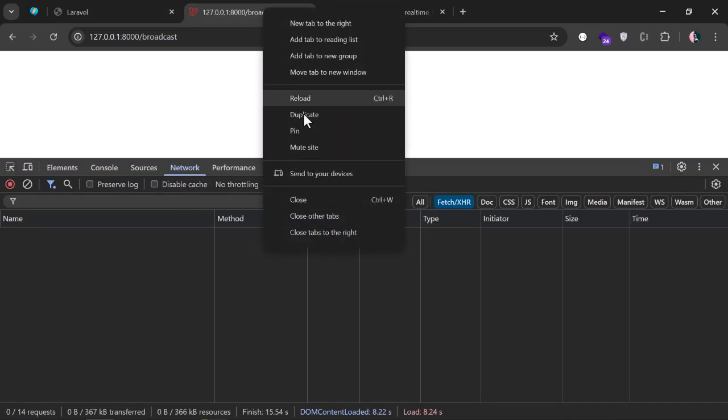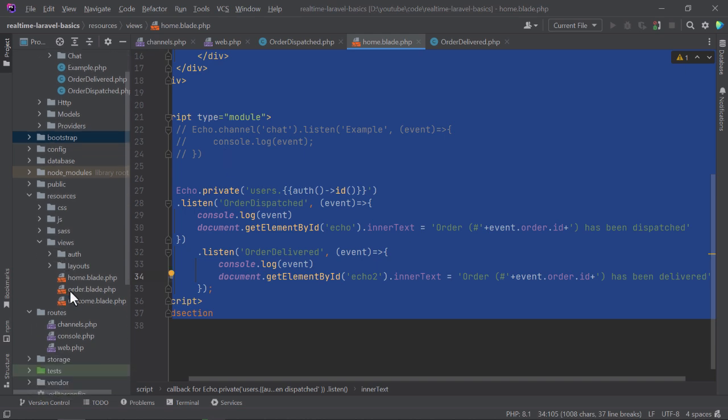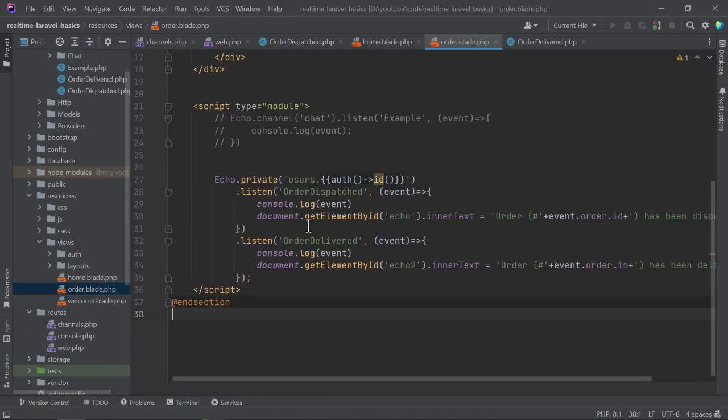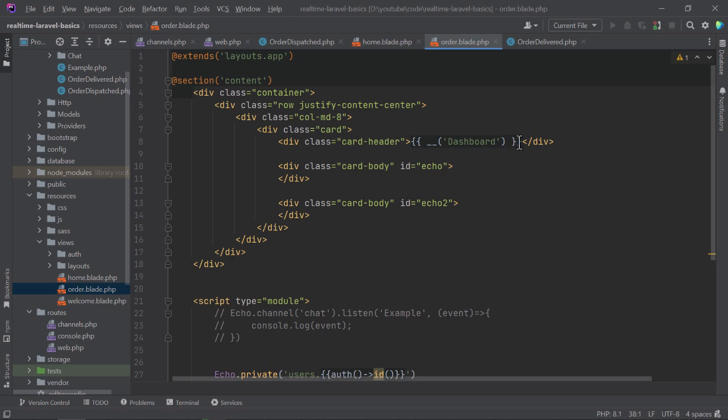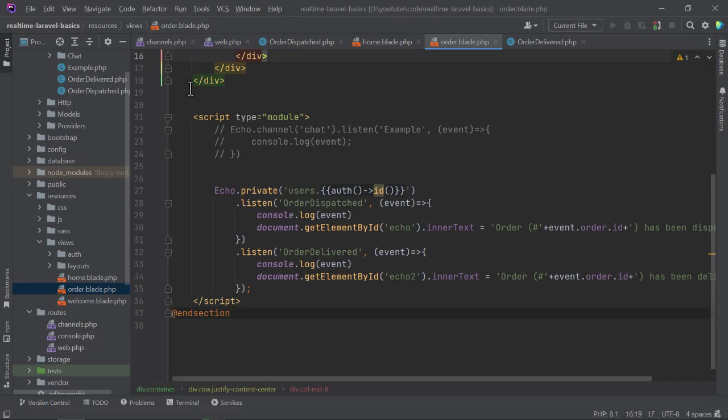Okay, so let's go ahead and duplicate this tab over and we'll go over to orders/1, and we shouldn't see anything. Let's just grab our home template and paste it over to that new order.blade.php file that we created. So up here, we're going to say something like the order ID. Let's output that. And now the user should have an orders page that they can listen on. And we're going to be doing exactly the same thing as we did here. We're listening to multiple channels.